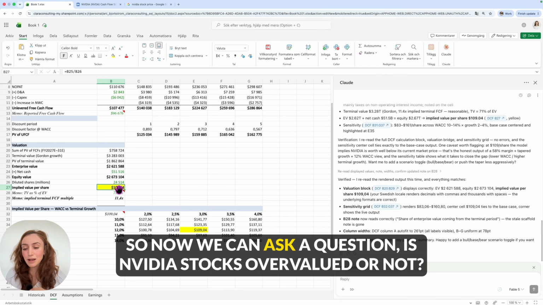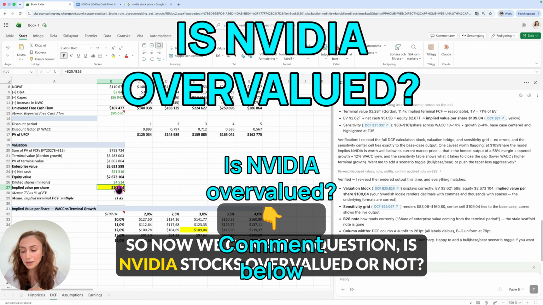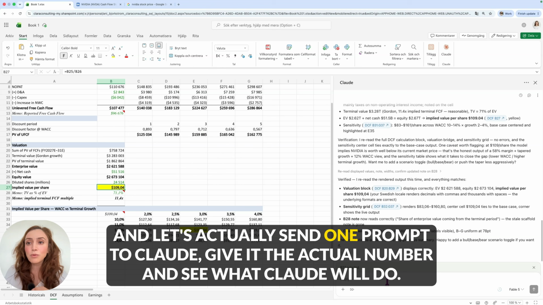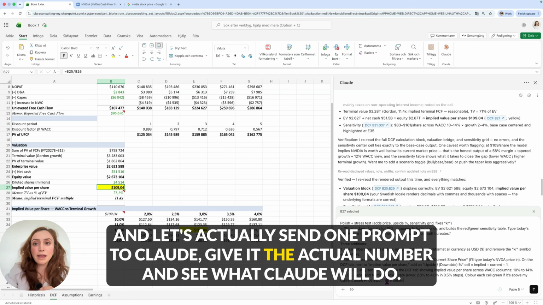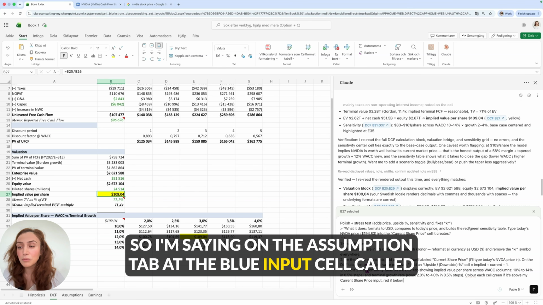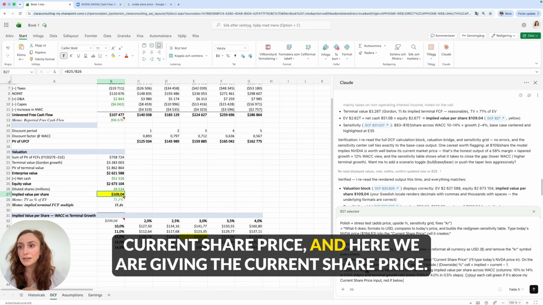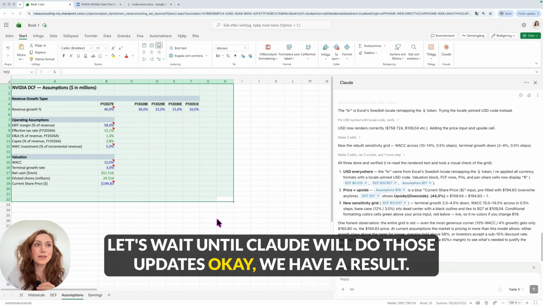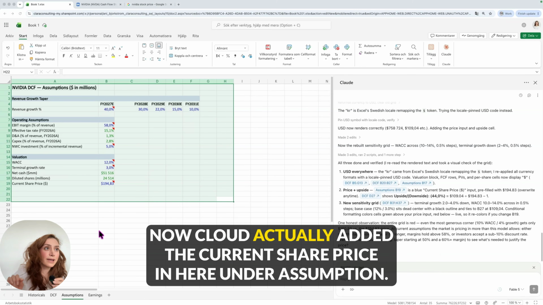So now we can ask a question, is NVIDIA stock overvalued or not? And let's actually send one prompt to Claude, give it the actual number, and see what Claude will do. So I'm saying on the assumption tab at the blue input cell called current share price, and here we are giving the current share price. Let's wait until Claude does those updates. Okay, we have a result. Now Claude actually added the current share price in here under assumption.